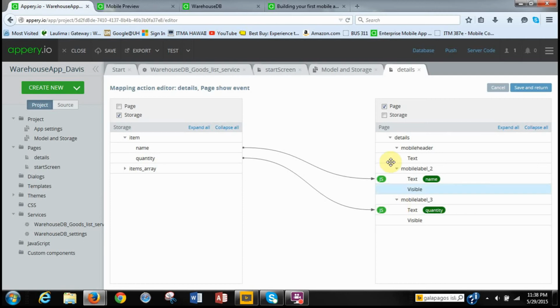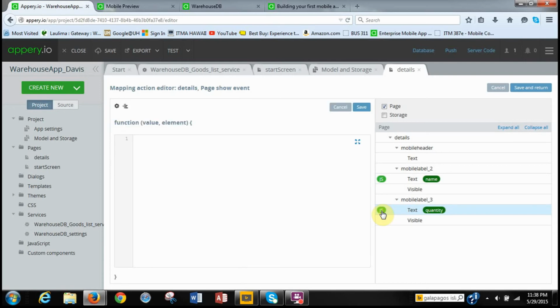Now instead of just saving, the instructions want us to add some JavaScript to the quantity parameter. So we locate the quantity, we follow it, and then see how it says there's a JS right here? We want to open the JS editor, and it asks us to add code, which I'm going to get from the instructions. So one moment please.